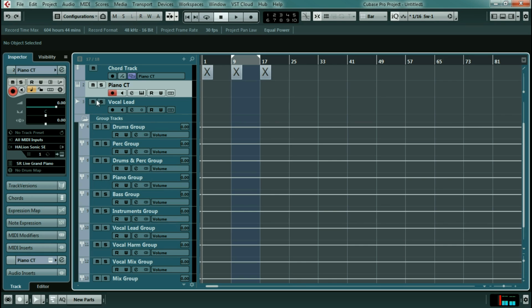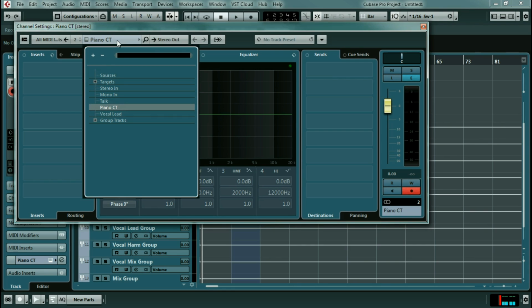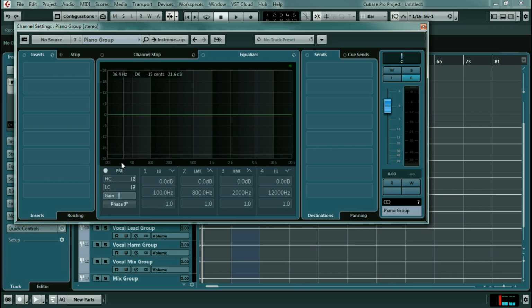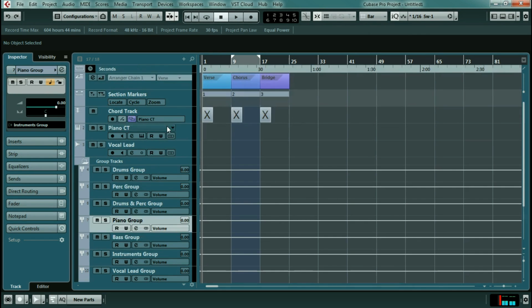Now the routing on instrument tracks is a little different. You can't catch it over here like you do with the audio tracks, so I have to go over here or to the mixer. And piano chord track, I can route that to the piano group. So that's all set up now.